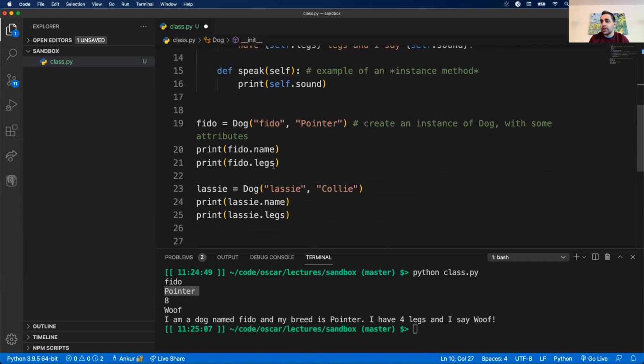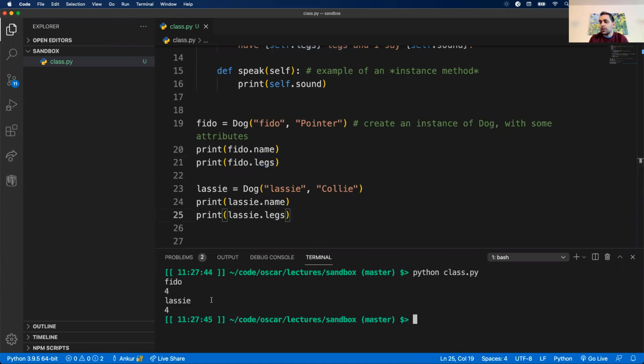So again, I'm doing .legs on an instance, but this is actually calling the class attribute because no instance attribute exists. If I do a quick run of this code, notice I get Fido as the name because that's an instance attribute. It's unique to Fido. Legs is 4, and this is a class attribute, again a shared value. Lassie has a unique name, and it's an instance attribute because it's particular to that dog instance, versus legs, which is a shared attribute.